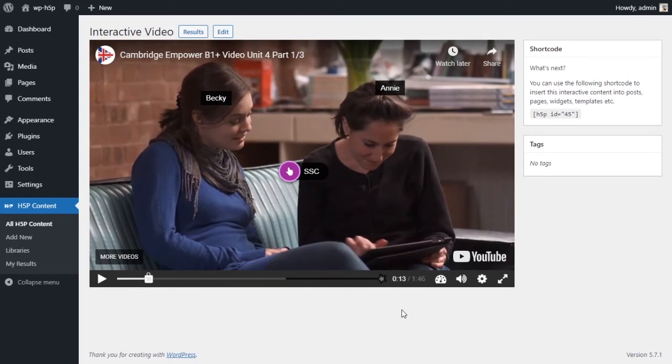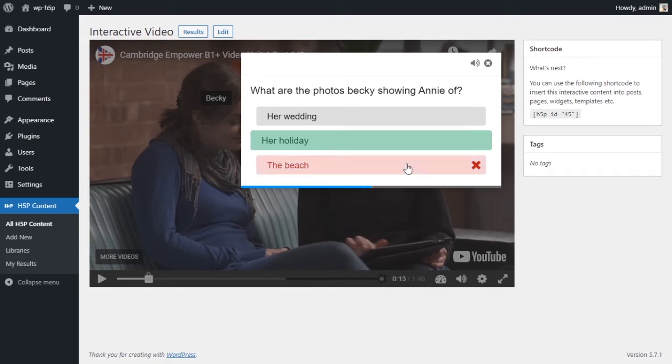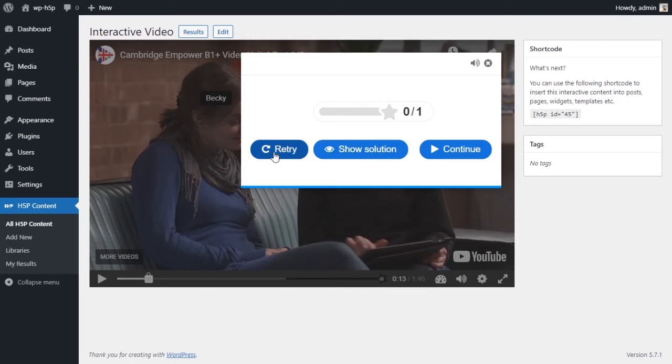So when we got to second 13 is where we set it. It automatically paused the video and this button showed up here. So if I click on it, I get my activity. What are the photos Becky showing Annie of? Her wedding, her holiday, or the beach? If I say the beach, it is wrong. I got 1 out of 2. I have an option to retry. I have an option to continue or show solution.